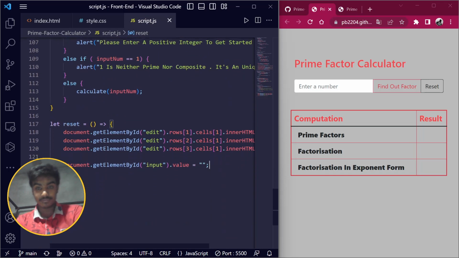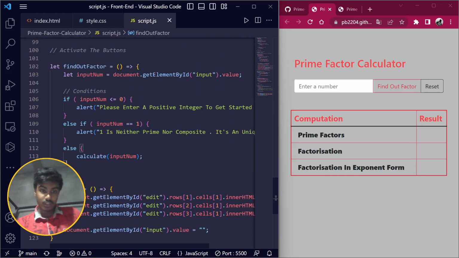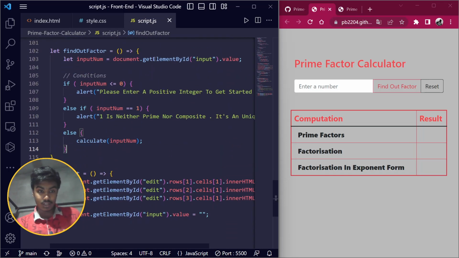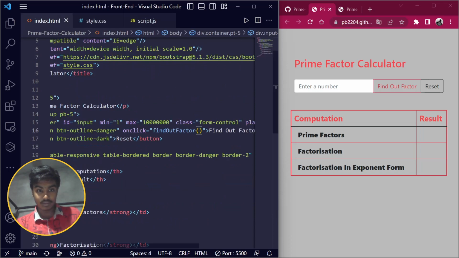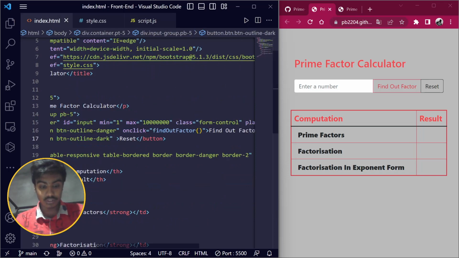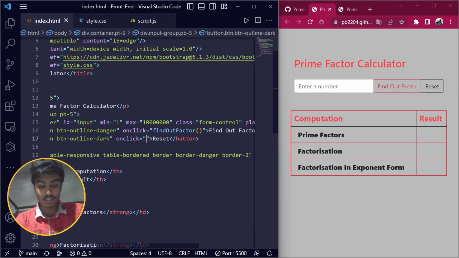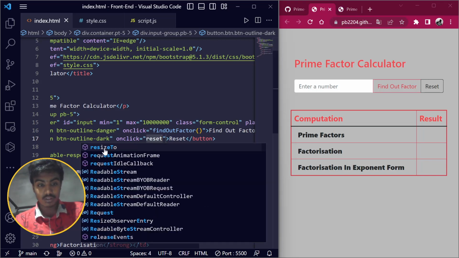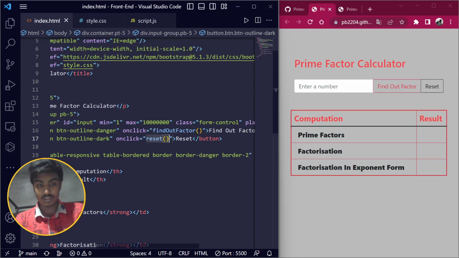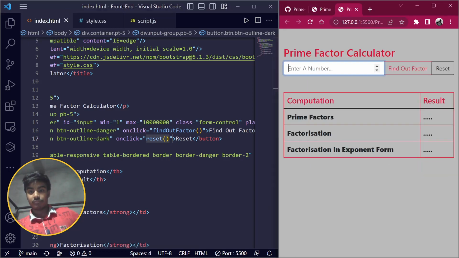So now I think this is ready. So I have to pass this reset function here. So on click, I want this reset. So now I think this would work. So let's take a look. So enter a number. Let's suppose for now I'm entering a small number. Enter, find out factor.